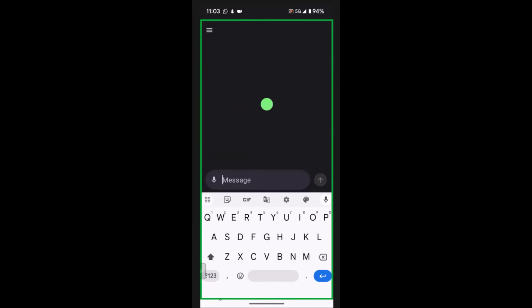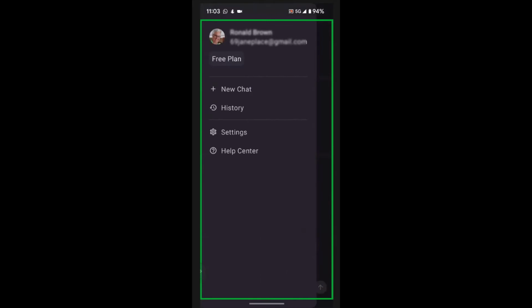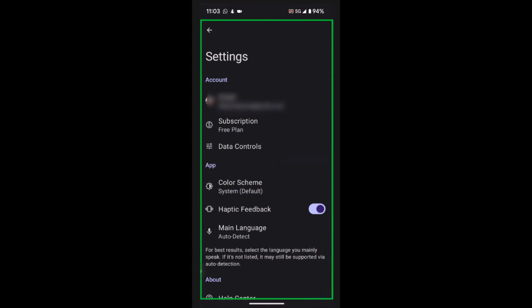And here we are. This is the main message screen in the app. It looks a little different than the web-based version. We can now type a message. And if we come up to the top, you'll see I'm using the free plan. If you have paid for a plan and you're using a higher version, then that will be there.